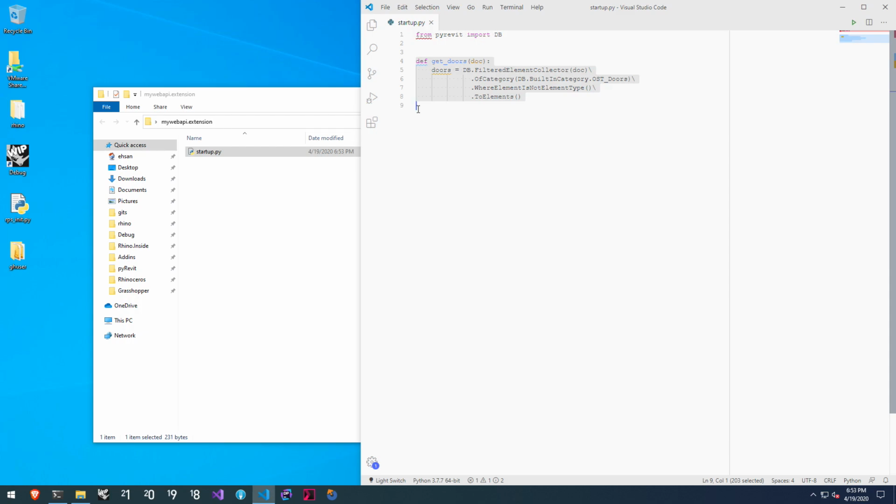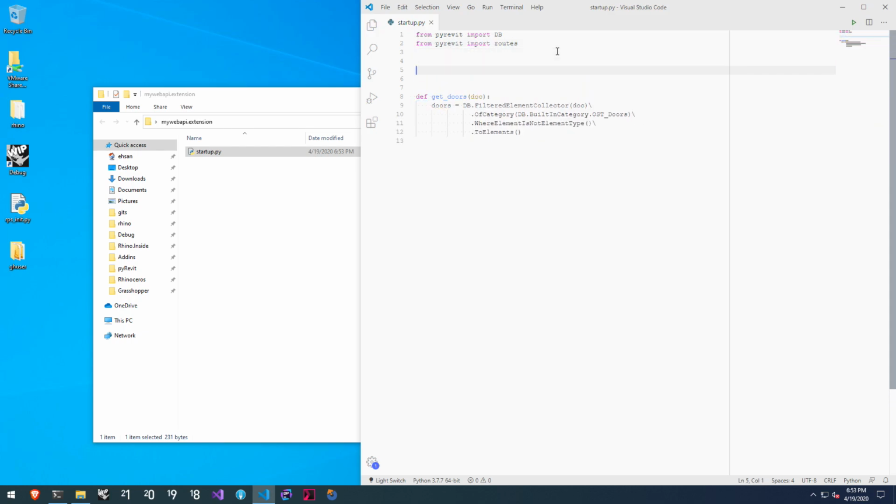That is what the PyRevit Routes framework and API is for. So at this point, I'm going to say from pyrevit import routes, and that's the API that we're going to talk about. Now, let's talk a little about how web API endpoints look like.